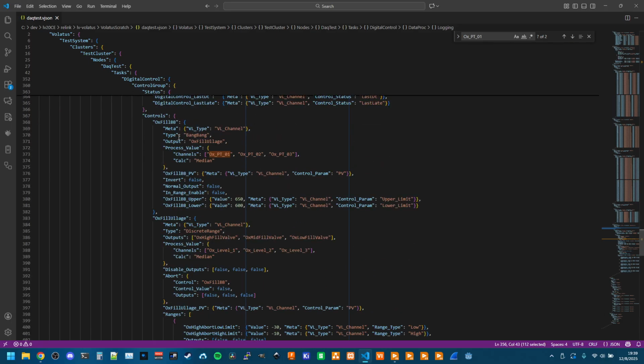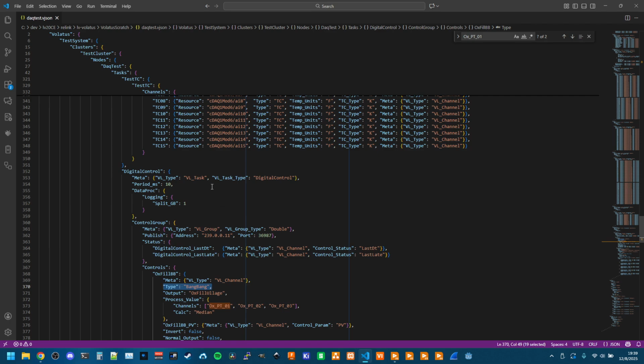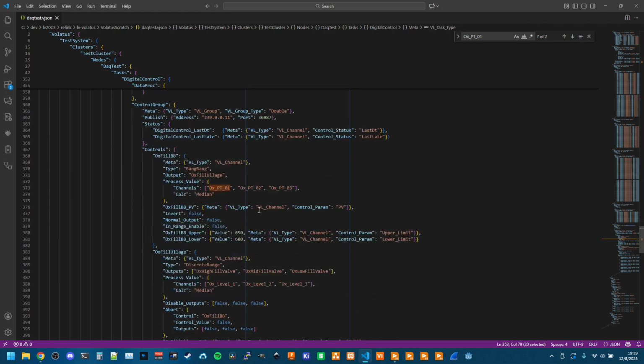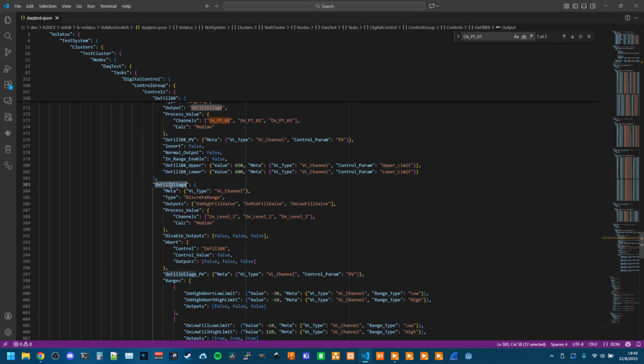Then we get into the controls. So we've got the fill bang bang. So it's a bang bang control type. And this type is the only thing that the digital control module cares about. And then it does a lookup from that string that maps to a class. And then that class knows how to read the rest of this config. So it's going to look for what is the output channel. So in this case, the output channel is this other control element.